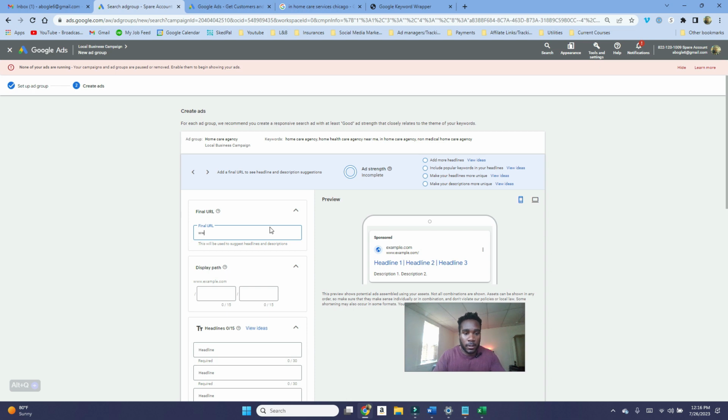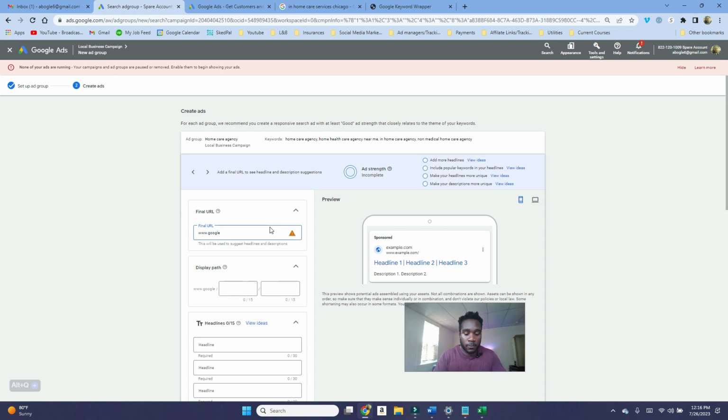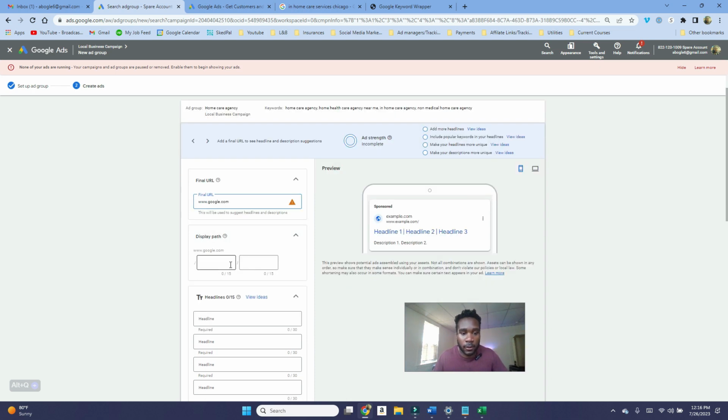So we're just going to put in google.com as a placeholder. For the display path, I always just put in the keyword in the first one and then the location. So the keyword here is home care agency with no space, and then the location that you're running it in. If you're running in multiple cities, I like to put the state. In this case, this is Illinois.